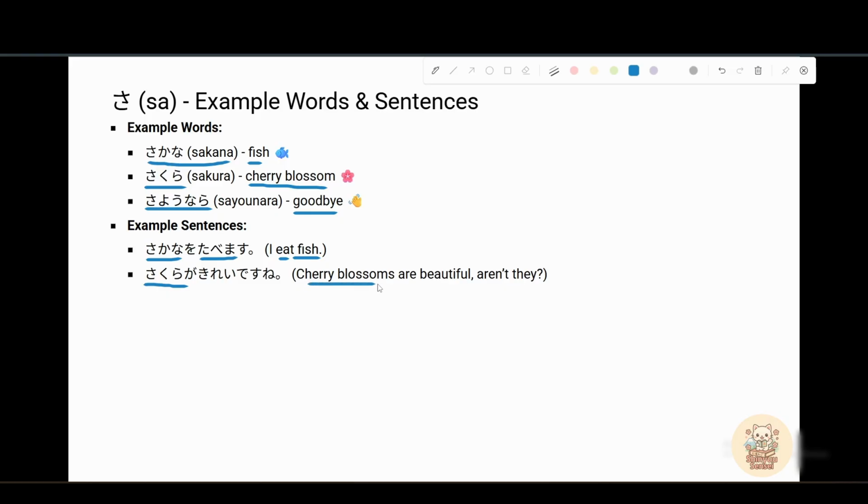Sakura, cherry blossoms. Kirei, beautiful. Desu ne, aren't they? Here in the Japanese language, ne is more like a tag question in English. We are going to learn more about this in our following lessons.